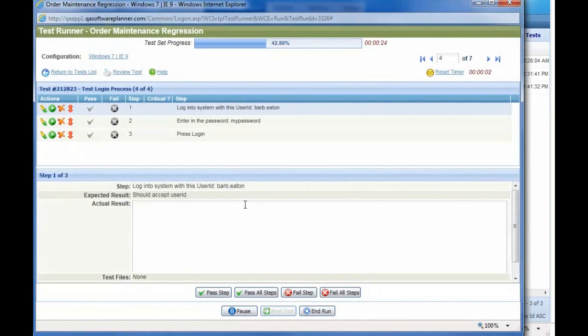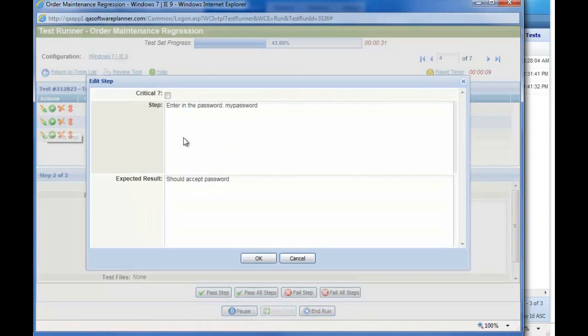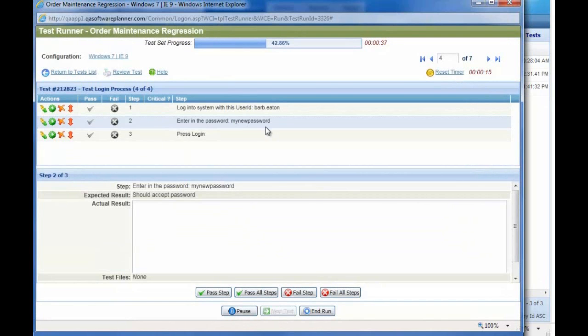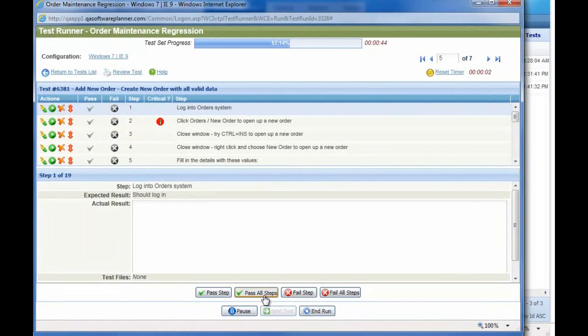Now if we did want to change one of these mid-flight, maybe this password was incorrect or something, we can come into edit mode here and change this password. And it'll save it just for this run. It won't save it back to your library. It'll simply save it for this run. Go ahead and tell it to pass all these steps. We'll move on, and then we can just continue on with our testing.